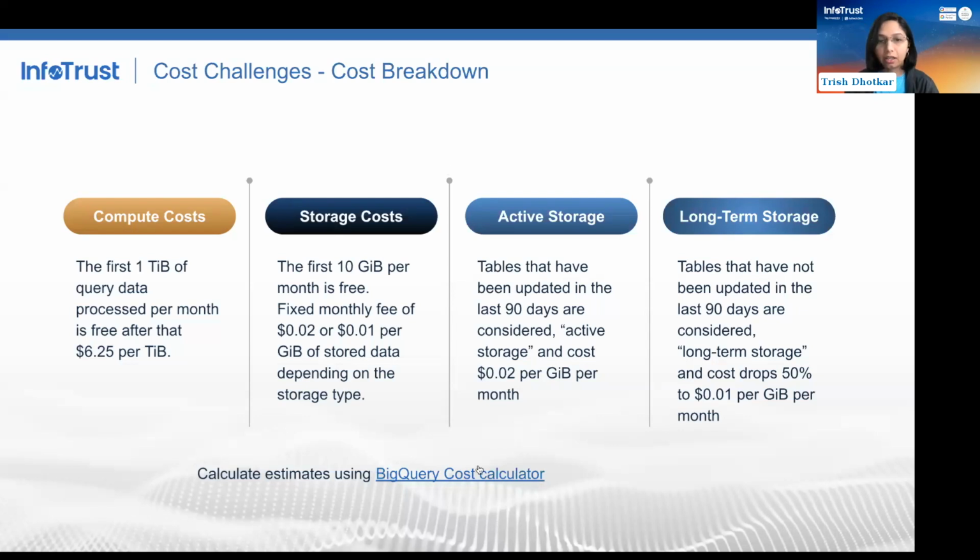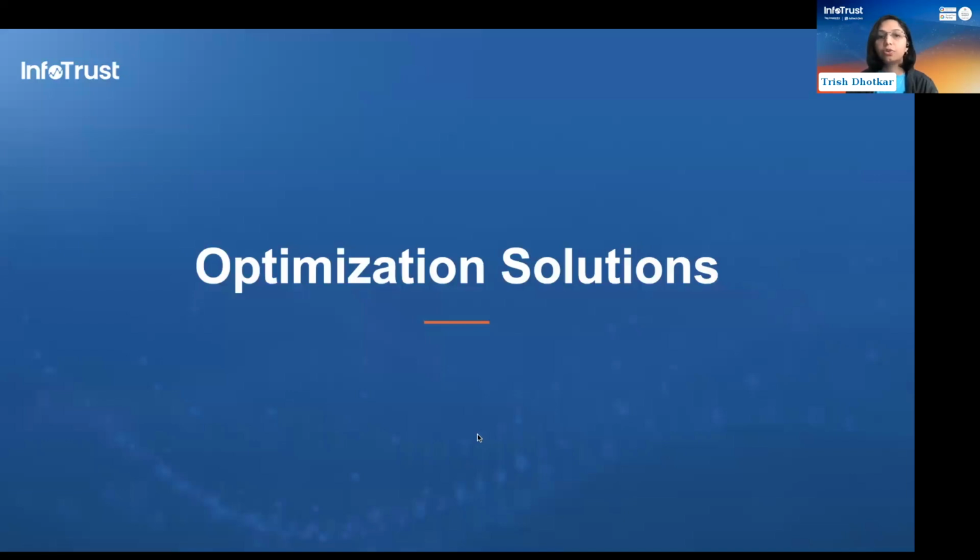You can go to this link in the deck that we have, and it will navigate you to an interface which can calculate your cost according to the data that you have on your project. I highly encourage you to also have your BigQuery instance open during this presentation and try certain things on your end too. So let's go through some optimization solutions. There are a number of things that we can try. If you open up your BigQuery interface and try the same thing, you can see where those options are.